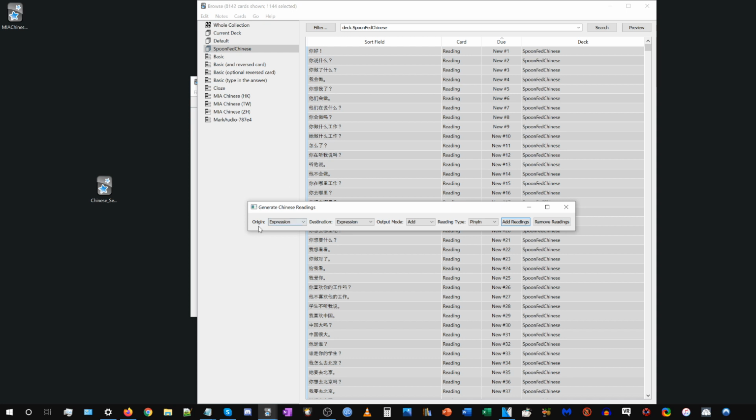But if you wanted to, you could tell it to read from the expression field and dump in the audio on front field, for example. And then it would have the original Hanzi with no readings in the expression field, and then it would have the Hanzi with readings and tones generated in the audio on front field. But what we want is probably just to have the actual characters in the expression field with the readings.